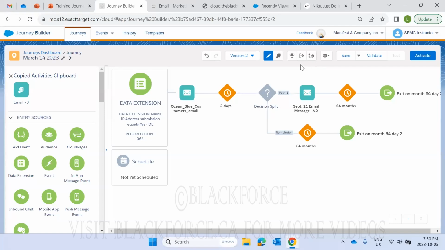So we talked about the goal, the exit criteria, and then the next one is similar, but it's mobile studio related. It's the mobile events exit criteria. So if they take some action on the mobile, either the mobile app, then they can exit the journey. But that's what those components allow you to do. They are not required. You don't have to use them in your journeys.